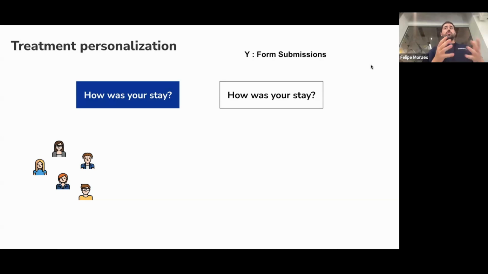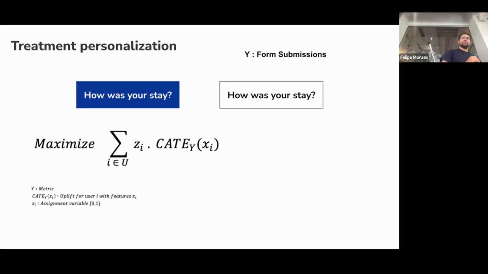If people in the control group have already seen the blue banner, the treatment is going to be seeing the white banner. In this case, we just want to measure the CATE, and we want to maximize this expression. What this means is just, Z and Y are just 0 and 1. Will I give this person this new treatment or not? And the CATE is just, will they submit more forms or not? Is there a higher chance of them submitting the forms or not? And we want to maximize this.